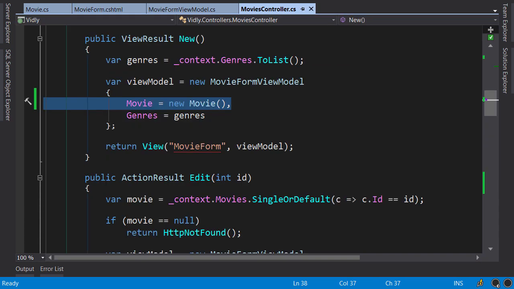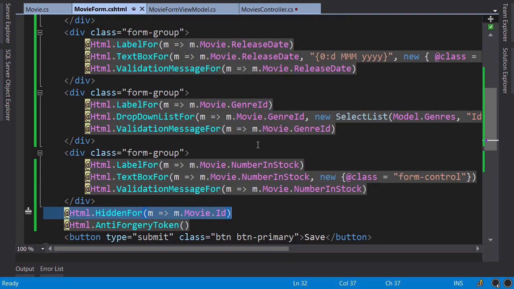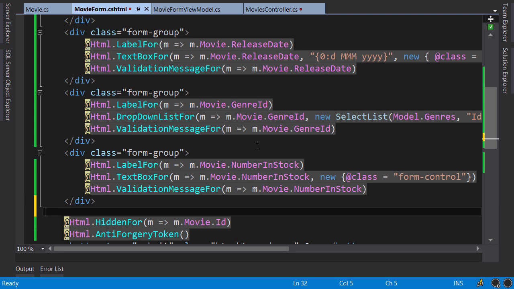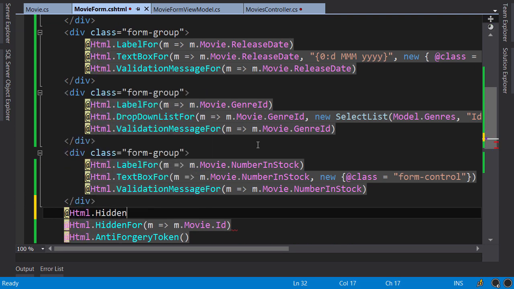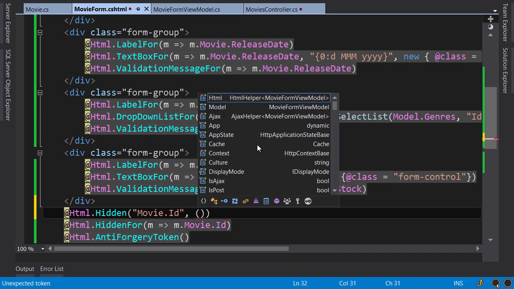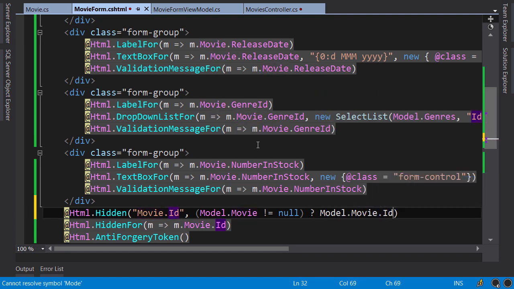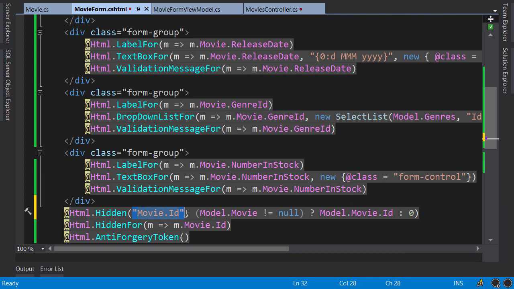Now, one way to solve this problem is to remove this line here. And then in our form, use the hidden method instead of hidden form. So html.hidden. Here we pass the ID of our hidden field, which would be movie.id. And then we can initialize it like this. So if model.movie is not null, use model.movie.id. Otherwise, use 0. But the problem with this approach, as you might guess, is the use of this magic string here. So if we rename our properties, this code is going to break.